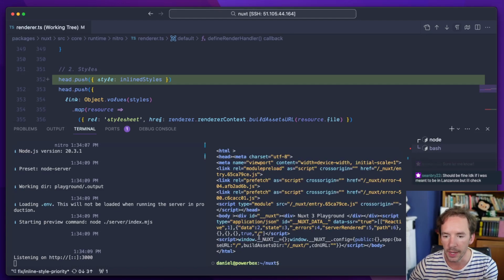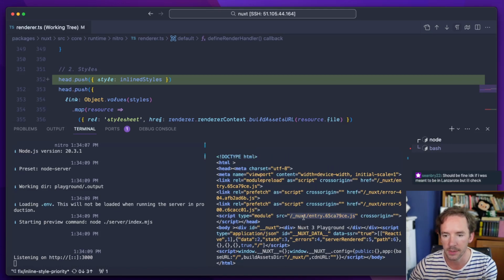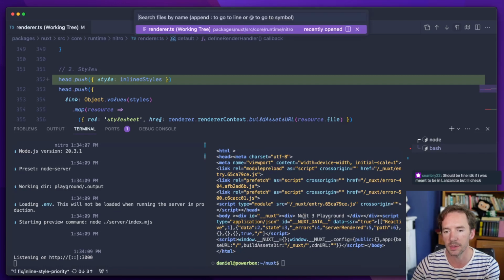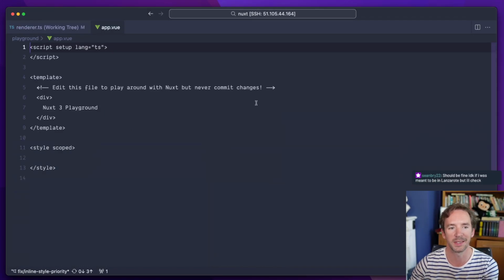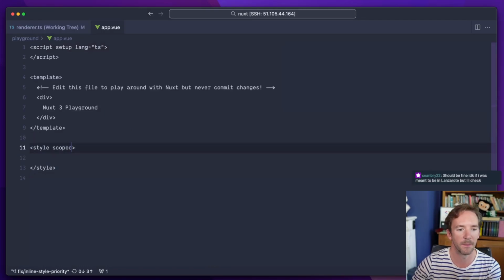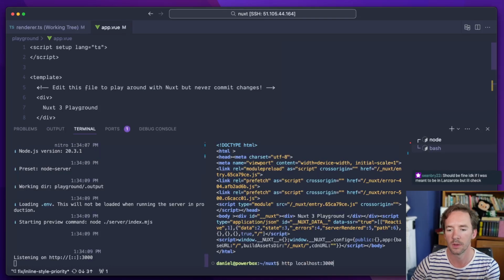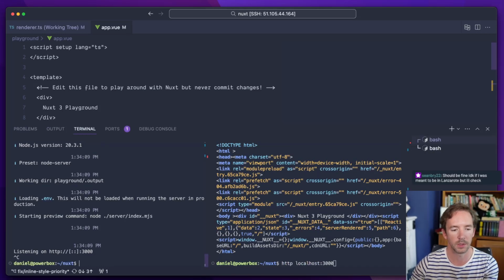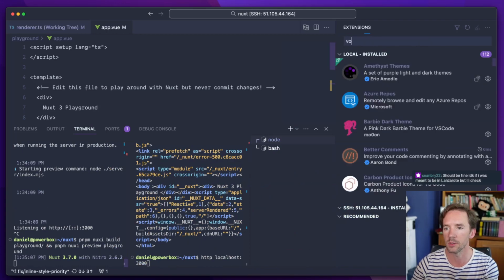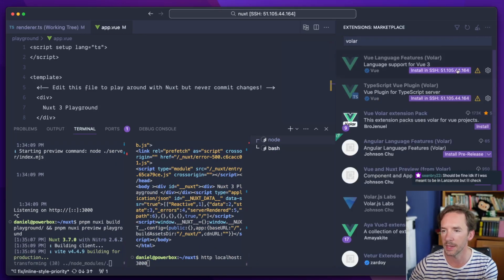Okay, so what I want to check is that our inline styles are present before our actual CSS, but there is actually no CSS. Let's just change this so we have some CSS. Let's say div is going to be font weight bold. And build it again. And we will install Volar. I need to automate that somehow.